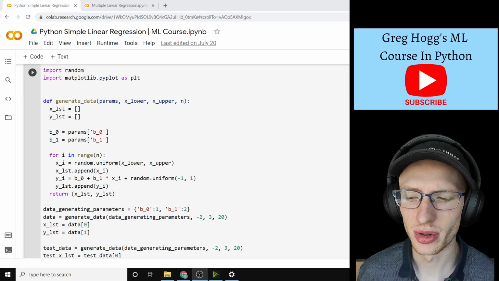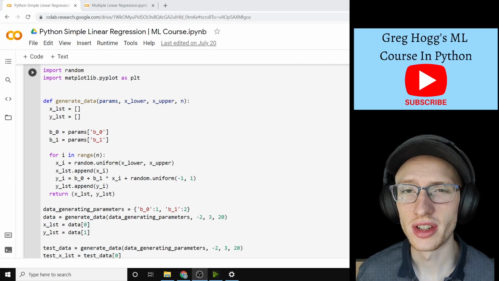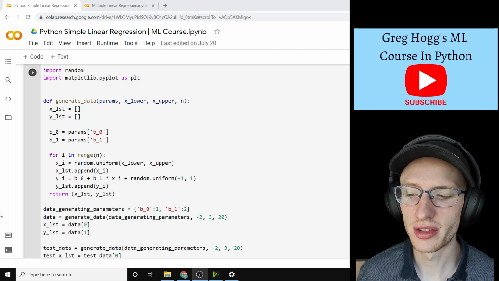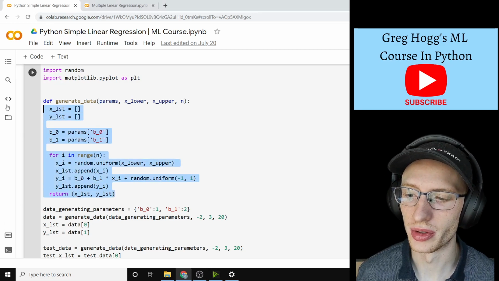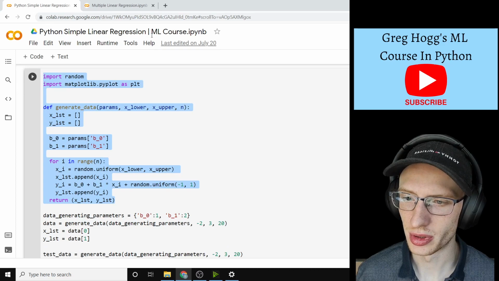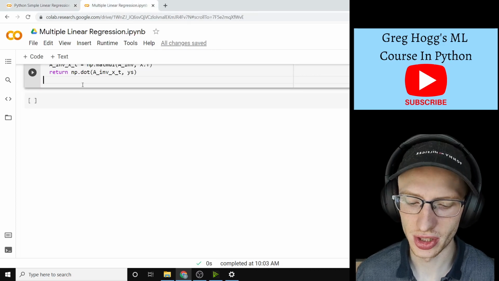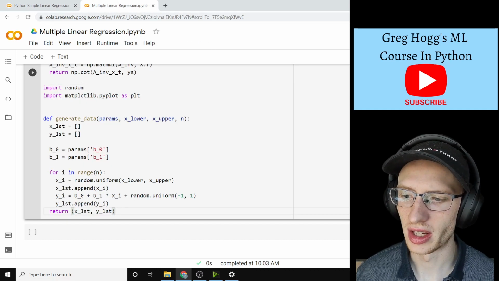If you skipped the last video, honestly don't worry about it, that's okay. Today we're going to adapt the generate data function for more parameters, like in multiple linear regression. So we're just going to copy in this function for generate data and look at it here.